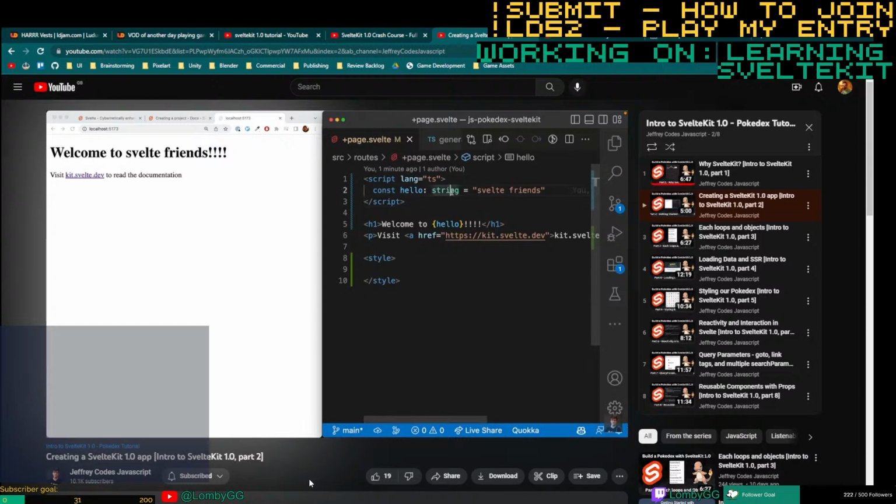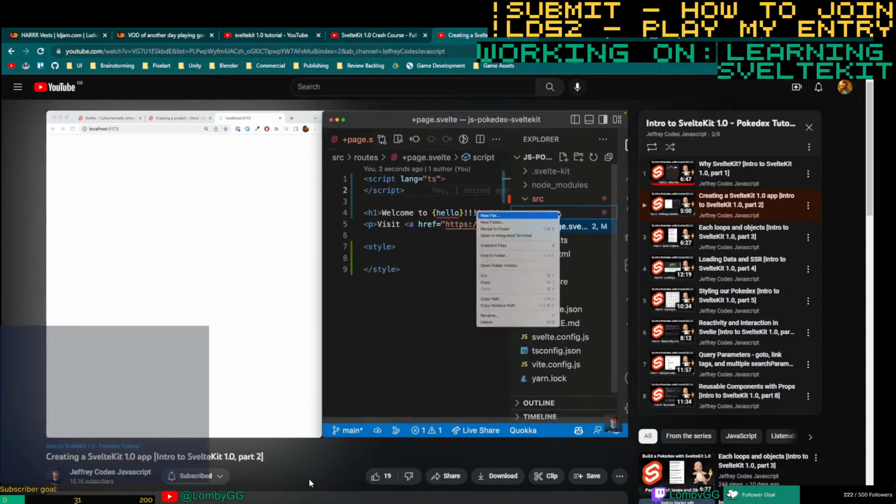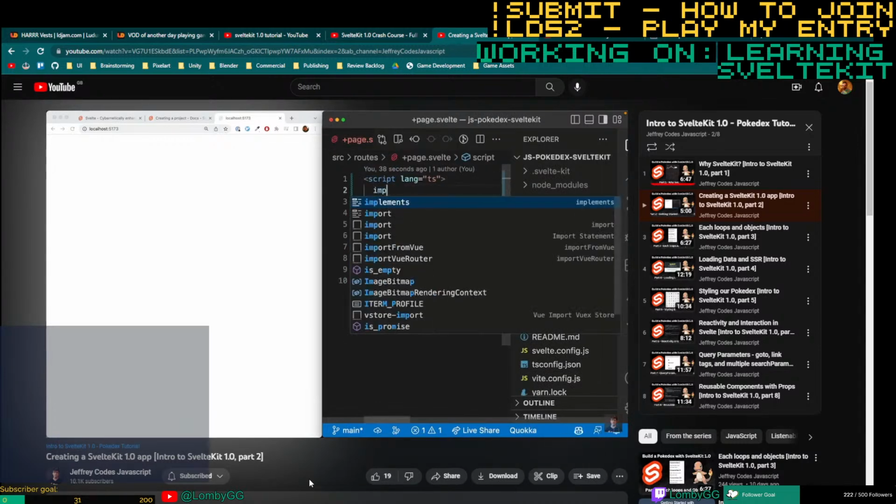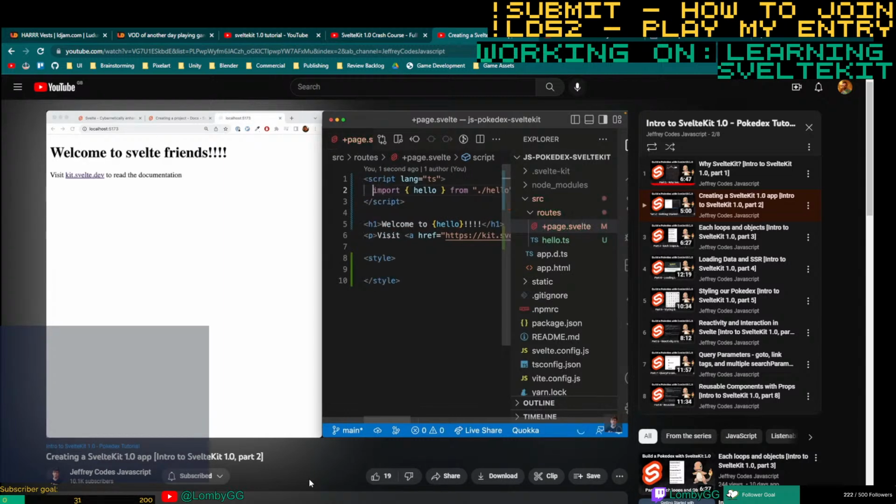Let's go ahead and put hello in a different file. And here we can put in a routes folder still, called hello.ts, and here we will export the hello. And then in our route, we will import it, and hit enter to auto import. Svelte is smart enough to know where stuff is stored a lot of times. And now we're accessing the variable that's defined here in here.